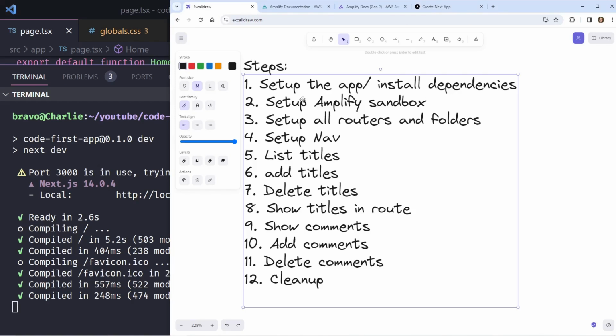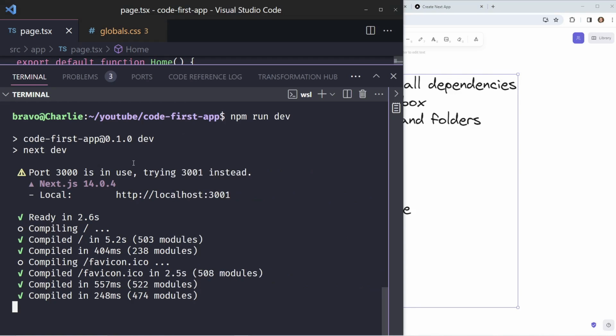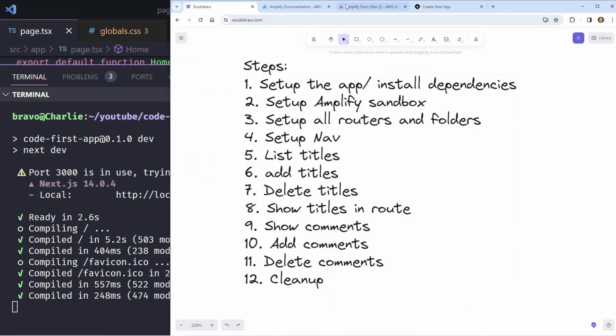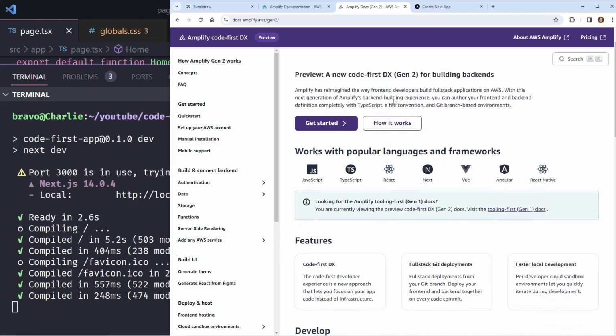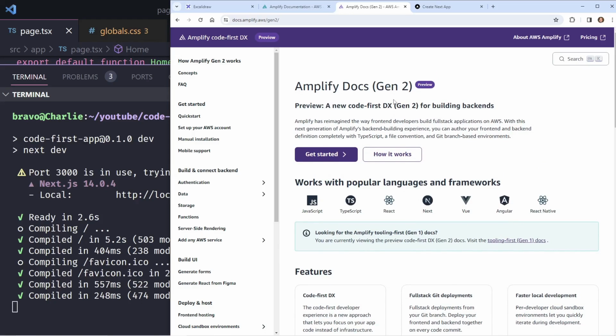One down. What we really need to do now is set up the Amplify sandbox, so let's take a look at that. What we're doing in this application is setting up Amplify Gen 2, which is a different way of setting up your Amplify app. We're going to set it all up in code, kind of infrastructure as code, and then we're going to have some type safety between the back end and the front end.